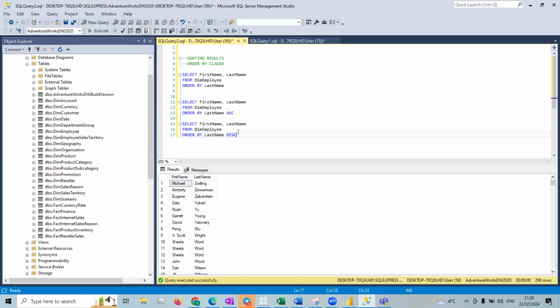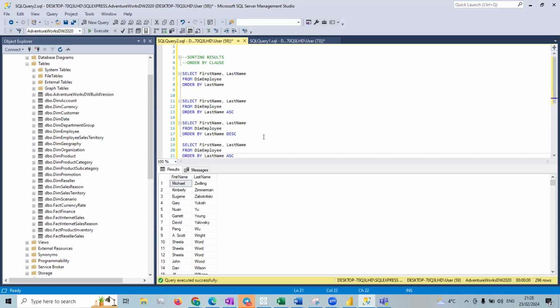Now we can have a compound sort. So we can, for example, have a compound sort. Last name, first name. Let me put first name first. Oh, let's see. Let me put this first. Last name. First name.